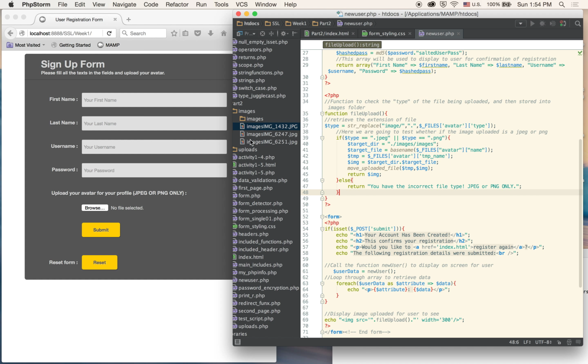However, for example, below here in my images folder, I was testing out other images earlier. These two at the bottom worked. However, this one on the top would not upload at all. I kept getting an error, and I'm like, what's going on?